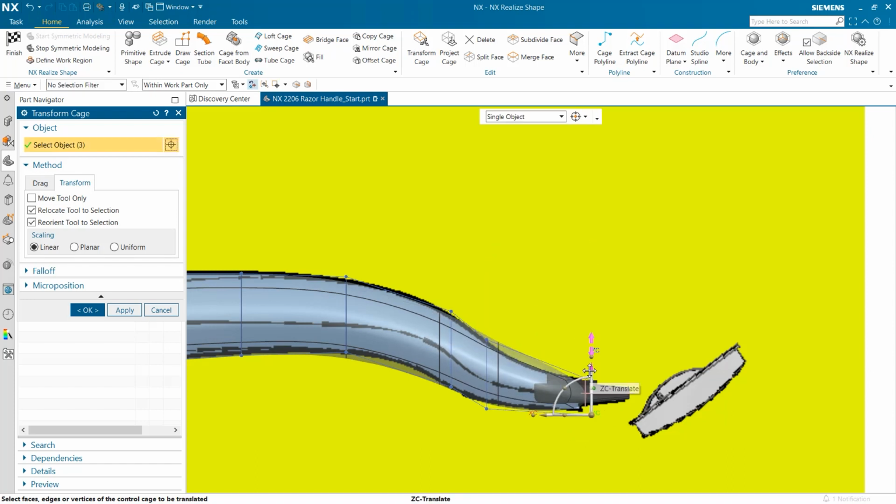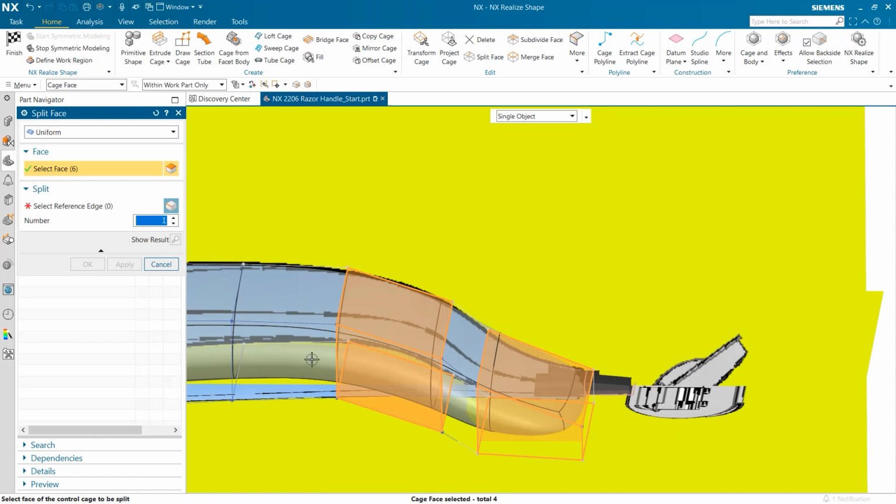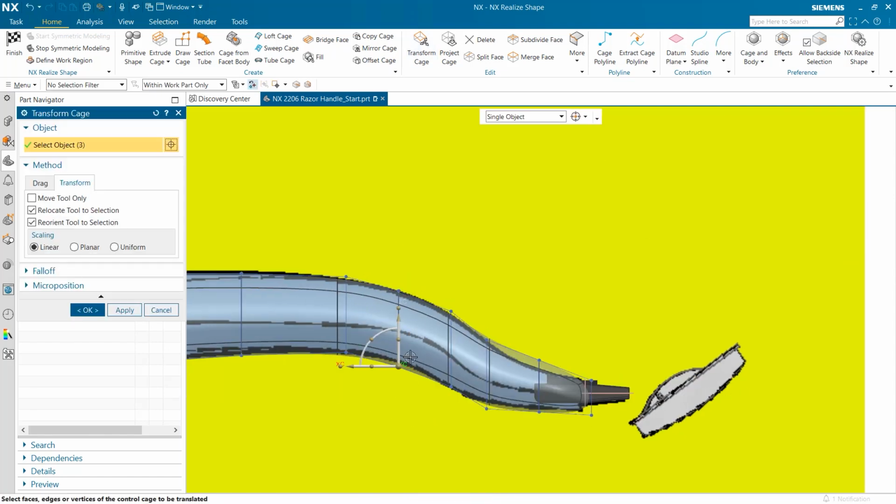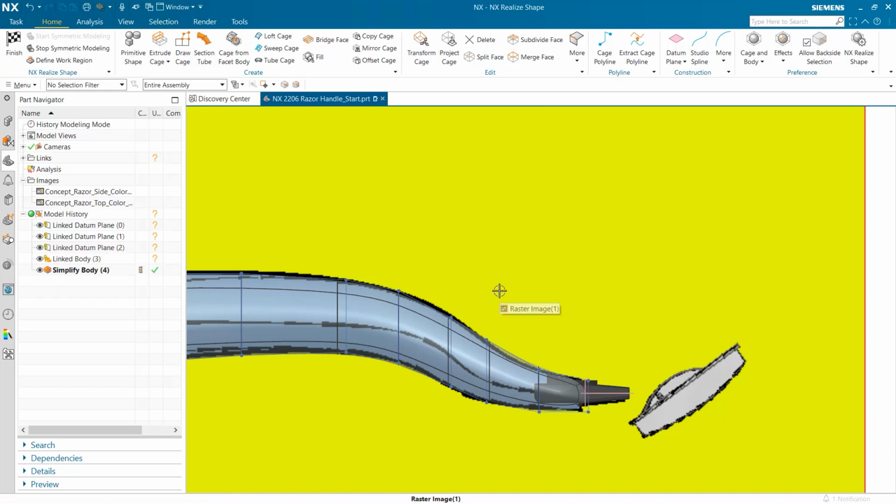We need a little bit more control on this end of the model. So again, I use the Split Face command to allow me to do that. See how easy and quickly it is to do this using Realize Shape?